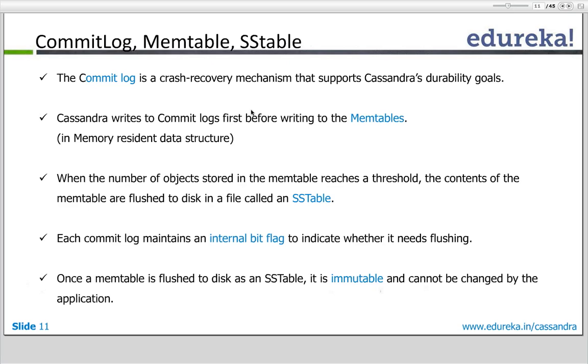So the data will be written to the commit log first, then it goes to memtables, which are the first data structure the data goes to. The commit log is not a data structure; it is a file. Then when the memtable reaches the threshold limit, the data is flushed to an SSTable.